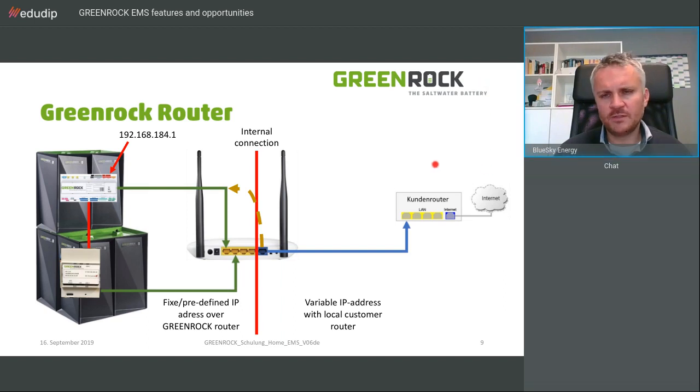That is exactly the reason: if there are some changes to be made to the local internet settings of the customers, we just need to plug it in and then we are set to go. If there were settings changes and we relied on that local router, then the whole system would be down, and therefore an additional router comes with that system.